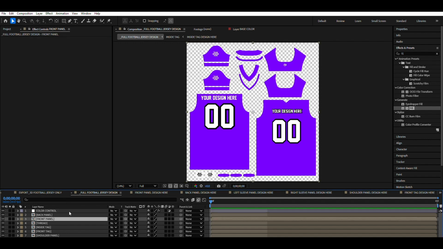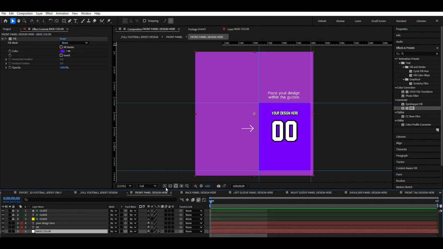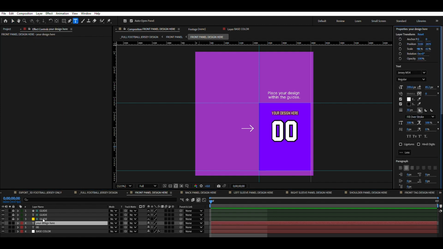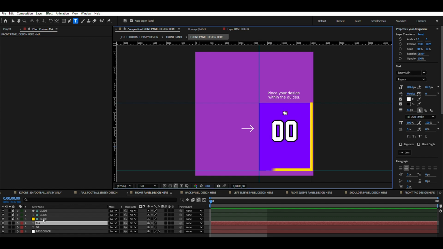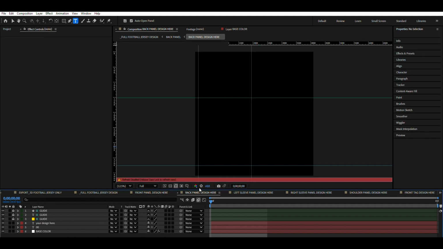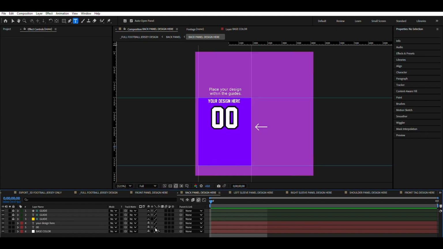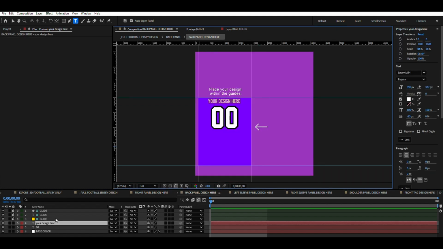To add in your own designs or patterns, go to the specific composition of the panel you want to edit. These will all be found in the _Edit These folder. When adding in your designs, as long as you stay inside of the guidelines set for each panel, your full design will show up on the final 3D mockup. Get as creative as you want.